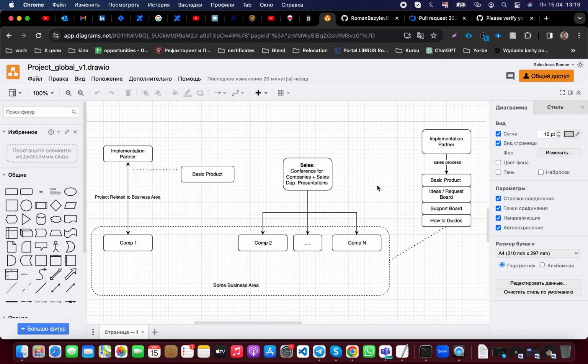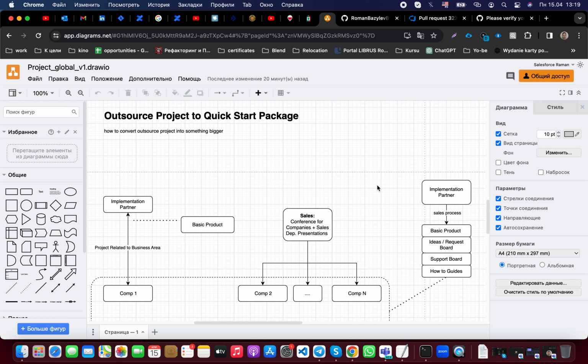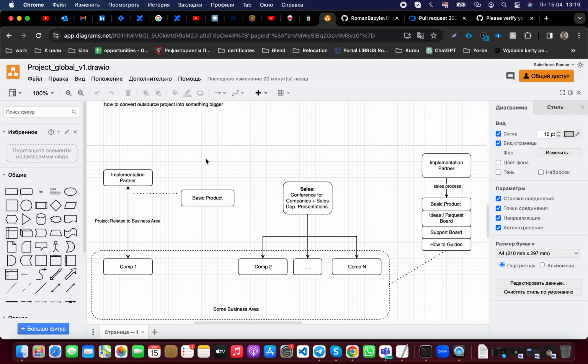Hello guys, today we're going to talk about how we could convert an outsourced project into a quick start package. So let's imagine that we are an implementation partner and we have a request or partnership with some company from a specific business area to make some product for them.